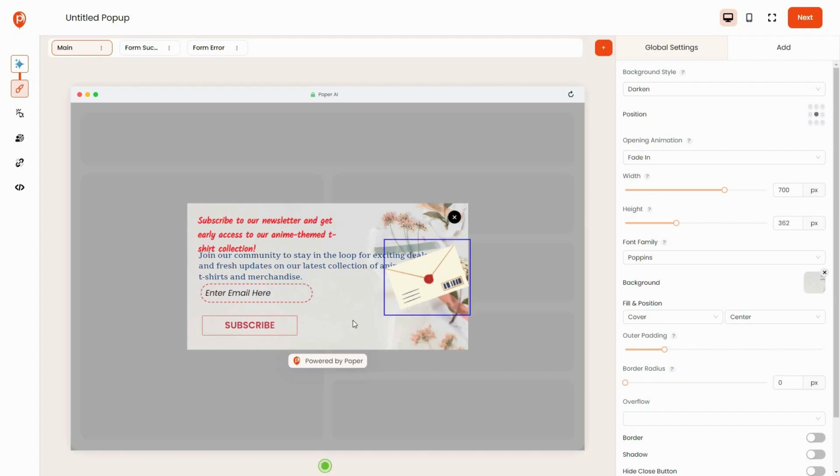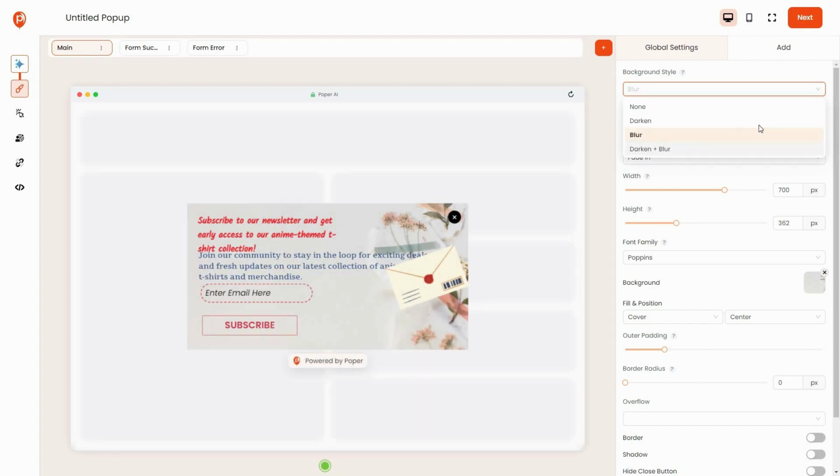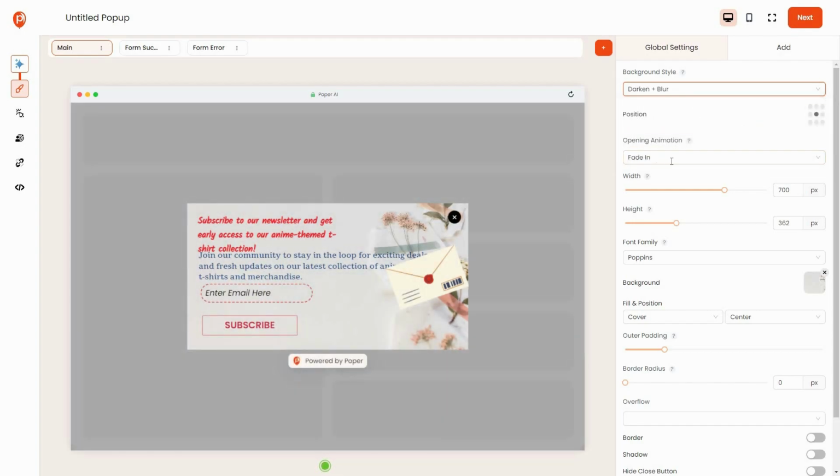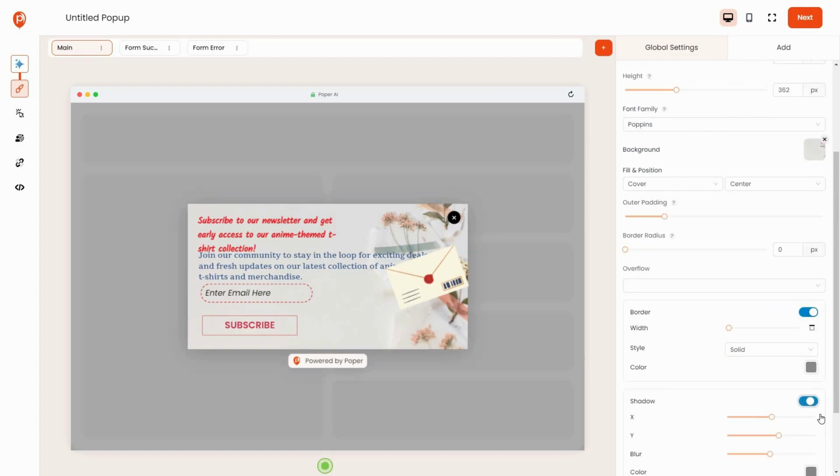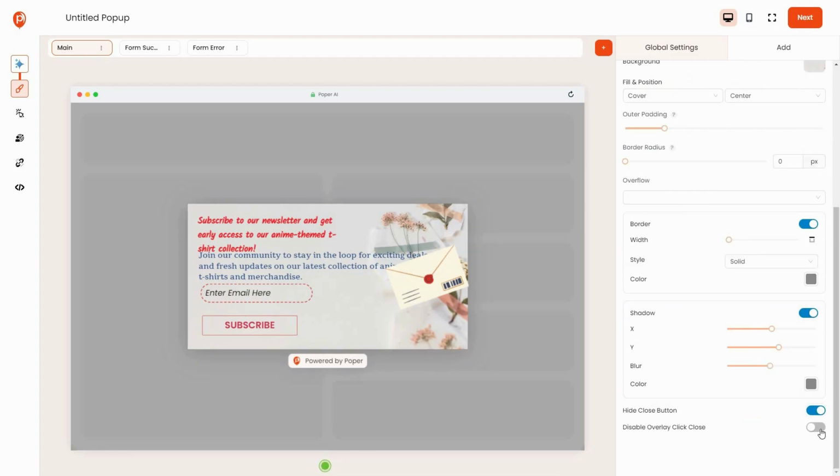And other than the settings on these elements, we also have the global settings of this particular pop-up. So we can change the background style. It is set to darken, but I can set it to blur or also darken and blur. I can change the opening animation for the pop-up. So as you can see, the animation is now changing. And then I can also change the width, height, font family, background. I can change various settings about border, shadow, hide close button. And I can also disable this overlay, click close.